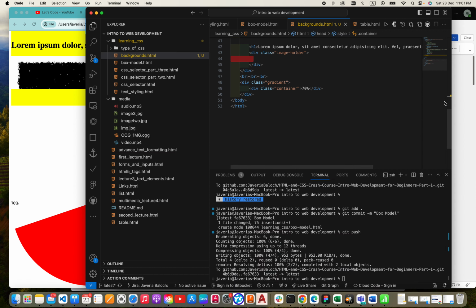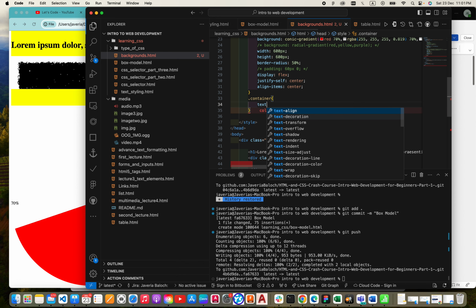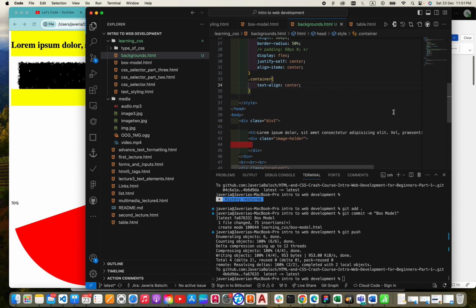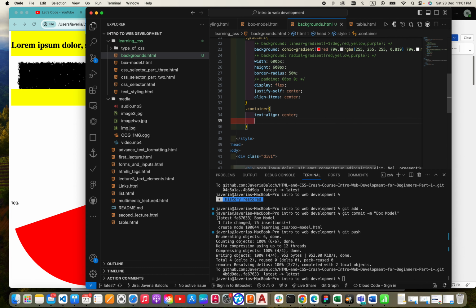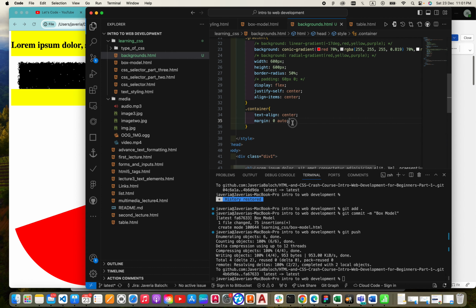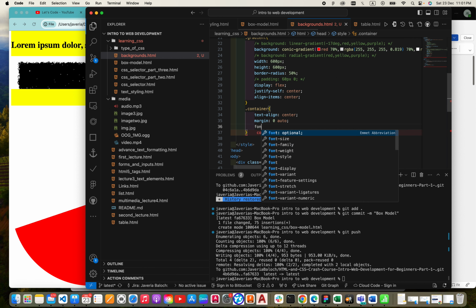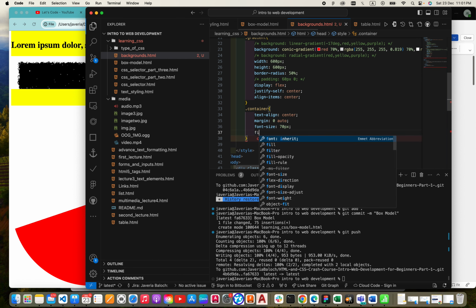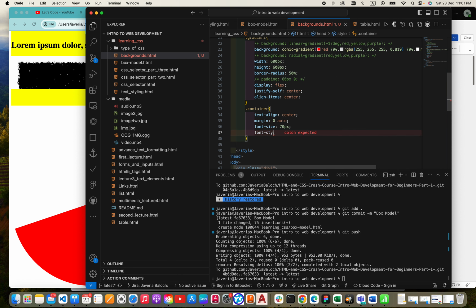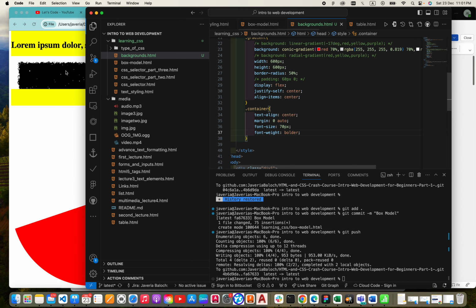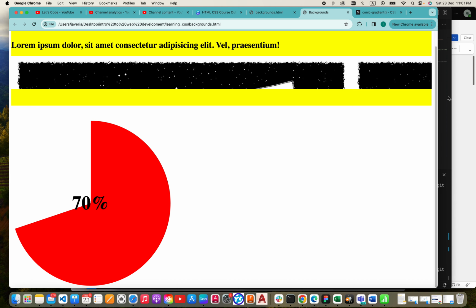Now you can see it's almost in the center, but then there is text align center. Come here, refresh it, and one more thing we need to do is margin 0 auto to make this centered. This is now in the center, and you can increase the font size. I will make it 70px. Font weight, not style, the weight is bolder. Come here, refresh. Now you can see it is more visible.